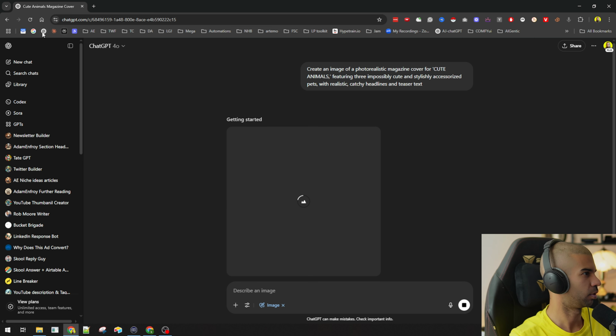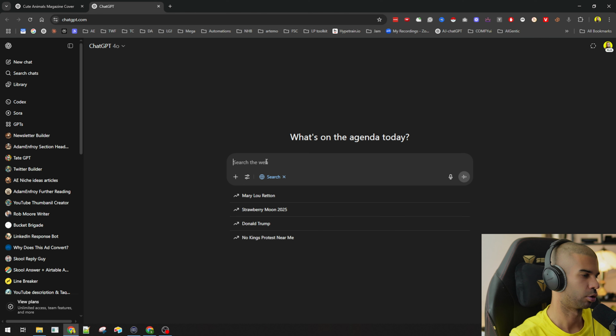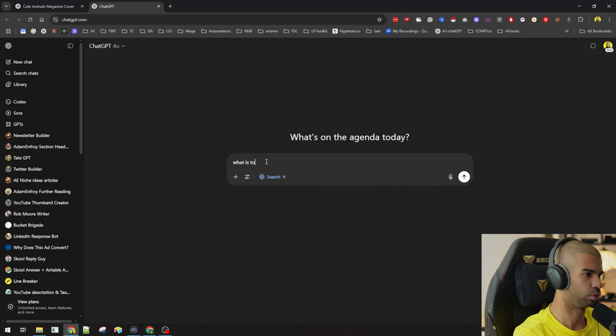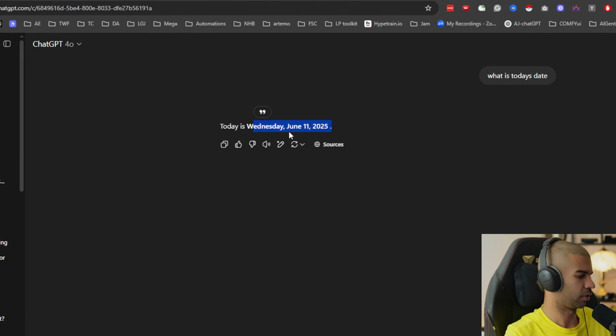While that is being created, if I open up another ChatGPT window and go to tools, I can search the web. So now if I ask it, what is today's date? This will be able to search the web for today's date. And we should get the 11th of June. As you can see, that gave us the right answer.